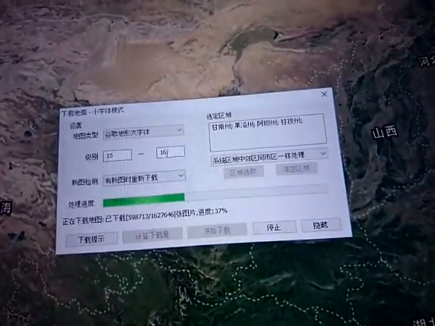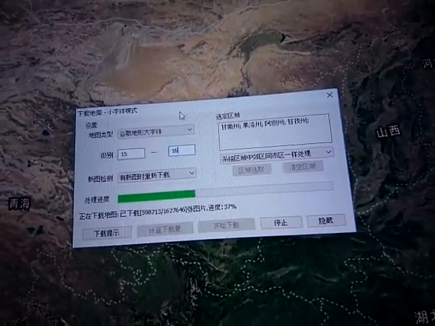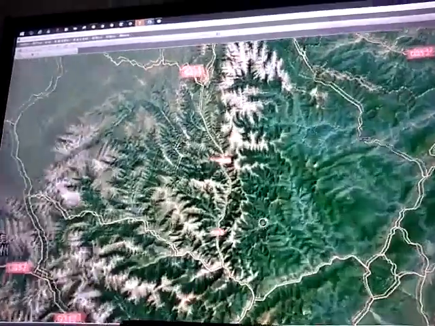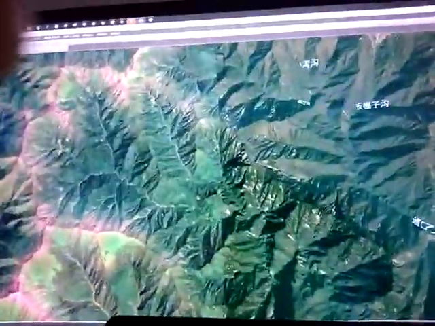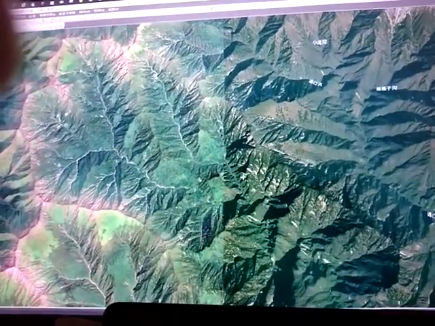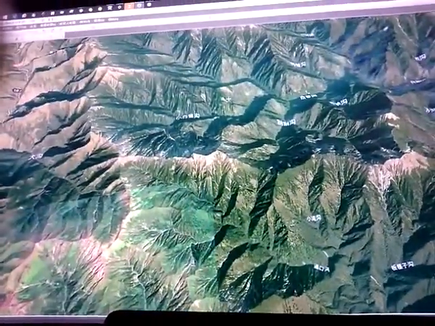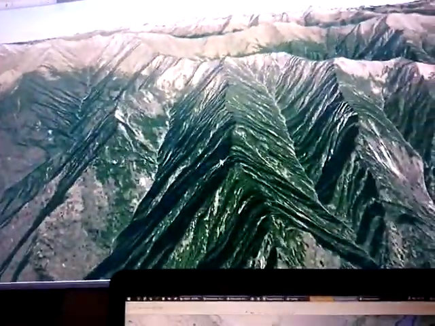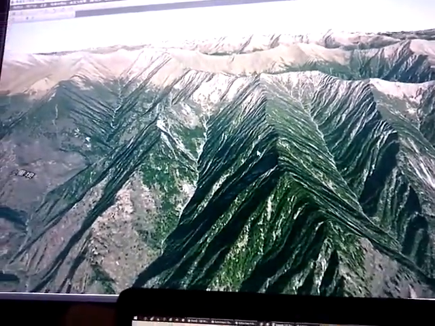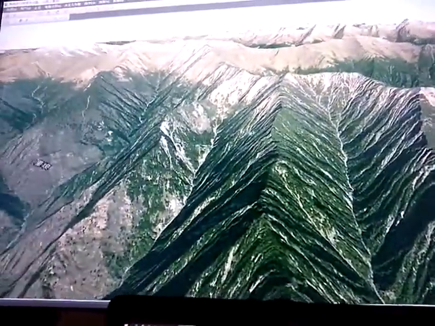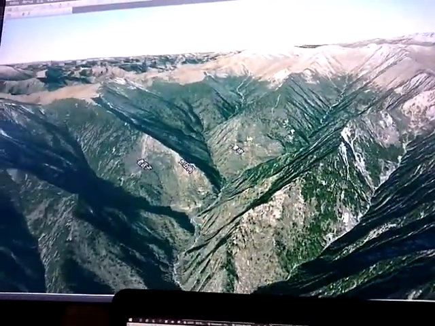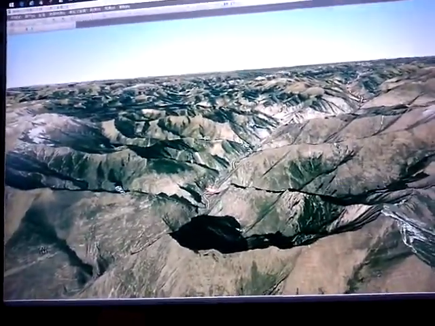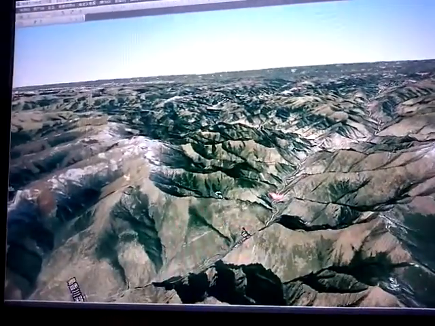By the way, I'm downloading the number 16 layers, which we'll talk about later, of the data from the server. But before I show you that, this is Google Earth. It's kind of too hard to do with one hand, but there you go. This is Google Earth in China, the Chinese version. Chinese Google Earth. How about this? Everything here is offline data.